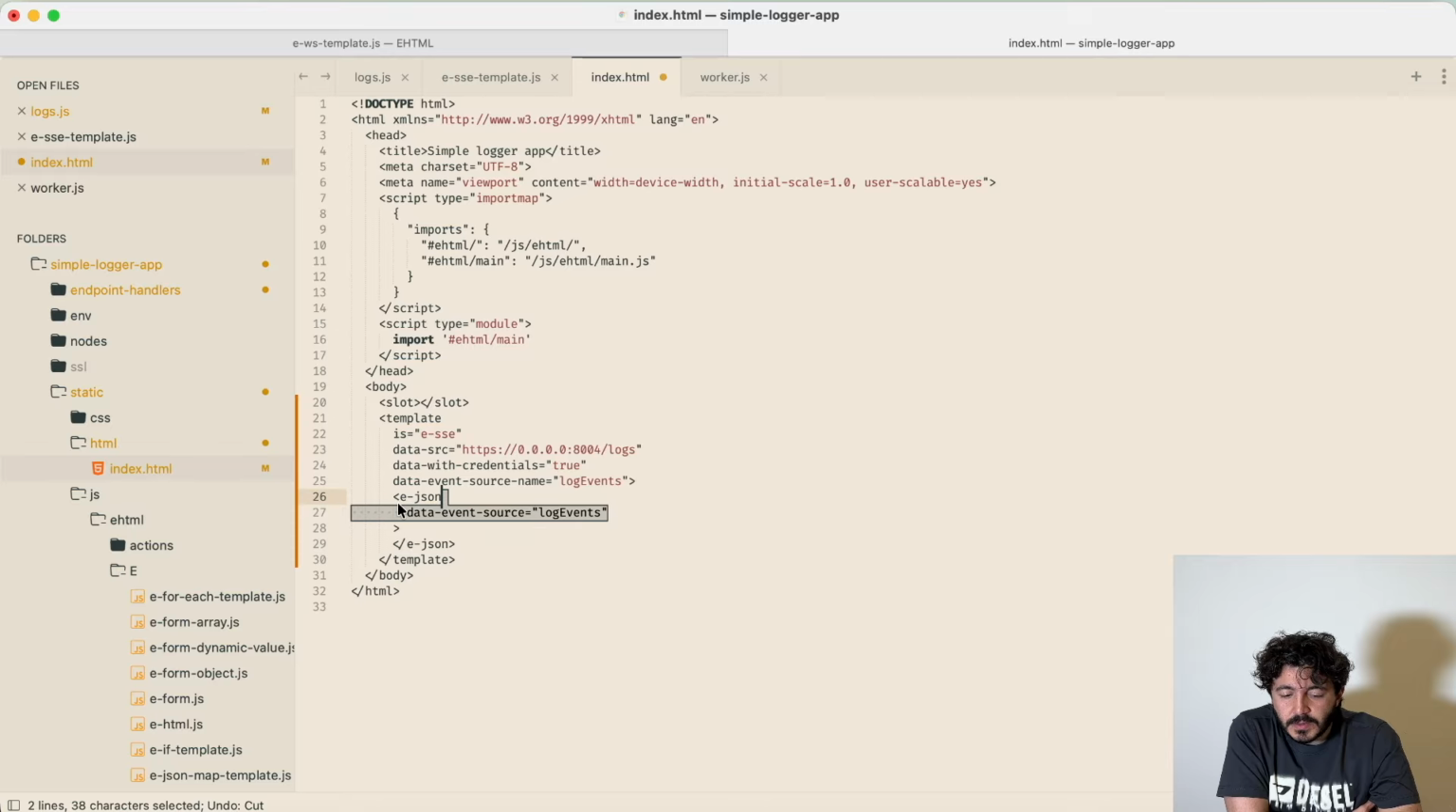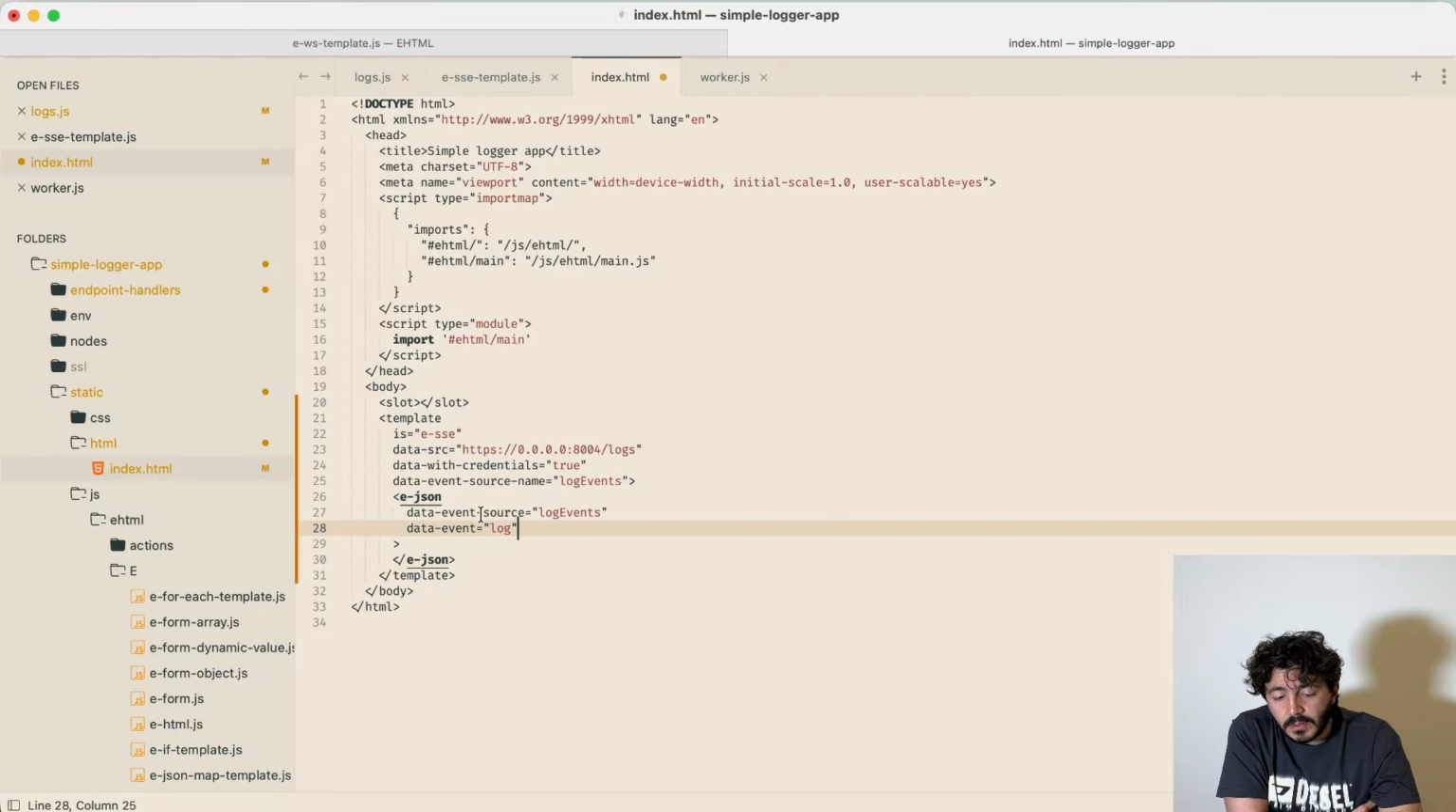We can do this by the eJSON attribute. We declare data event source log events, the same one that we declared here. So for regular AJAX requests, we just use data src. For sockets, we use the data socket attribute, and for event source, we just use the data event source attribute. And then we also tell our eJSON that we are interested only in a log event.